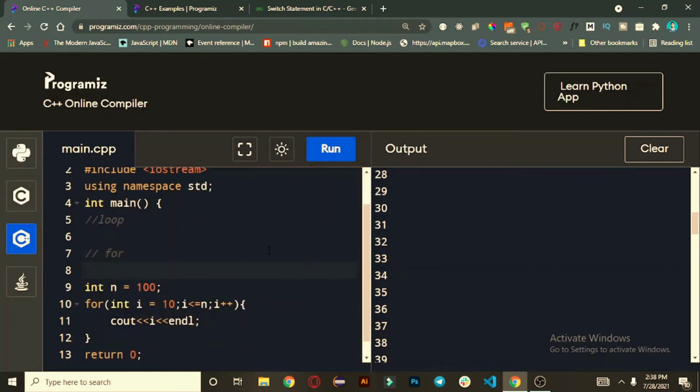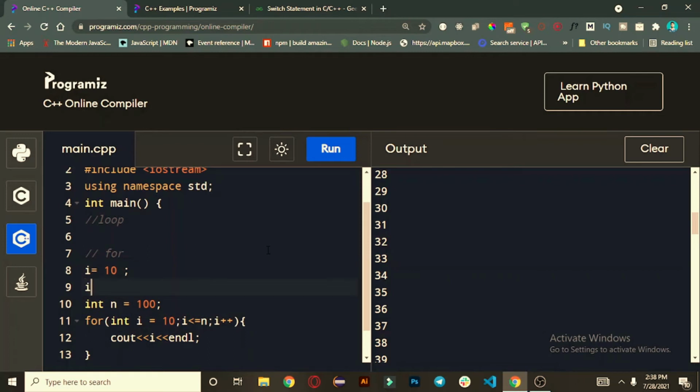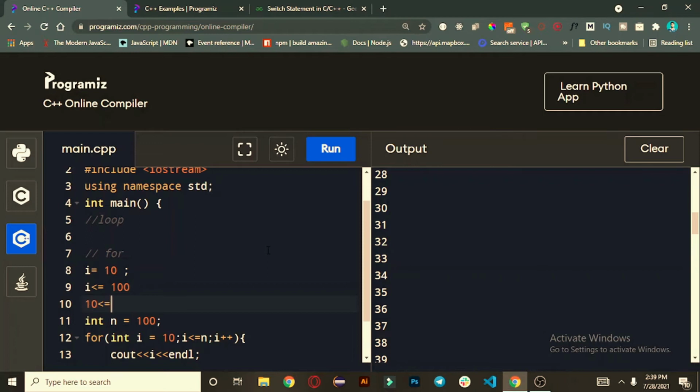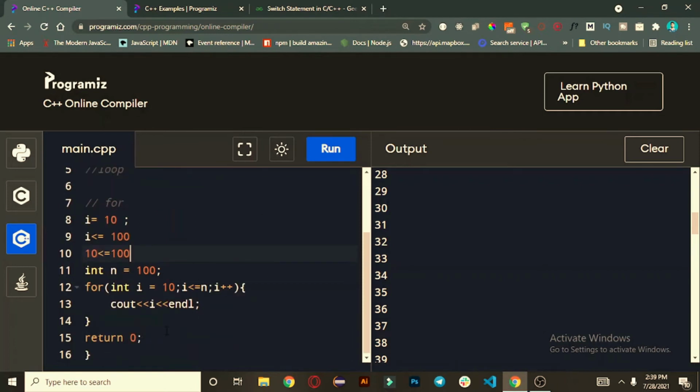You can think of it this way: now i is equal to 10, and i less than or equal to 100. That means 10 is less than or equal to 100. Yes, it is true. Then it is going to print out the value of i. Next it comes back to the next loop. In the next loop, it is going to increase the value of i by i++. So if I increase the value of i by i++, that means now the value is 11.